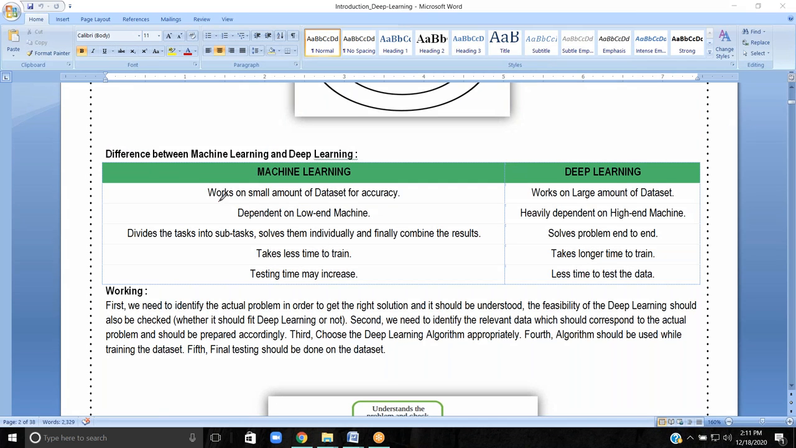Just quickly we'll go through. Machine learning works on a small amount of data; deep learning works on a larger amount of data. Machine learning depends on low-end machines; deep learning depends on high-end machines. Machine learning divides the task into subtasks, solves them individually, and finally combines the results; deep learning solves the problem end-to-end from the beginning. Machine learning takes less time to train, deep learning takes longer to train. The testing time may increase for machine learning, whereas for deep learning testing time is lesser.